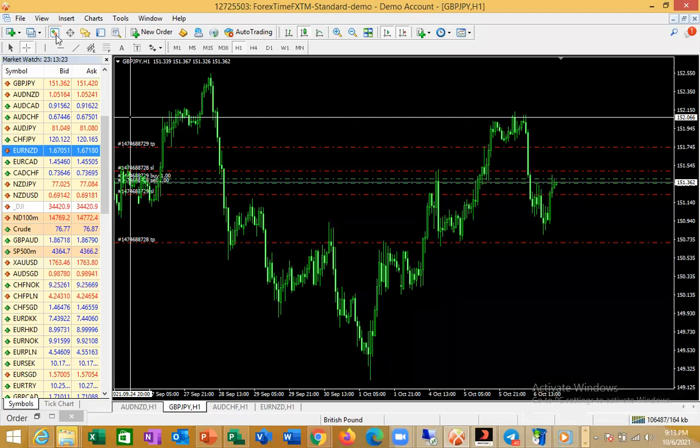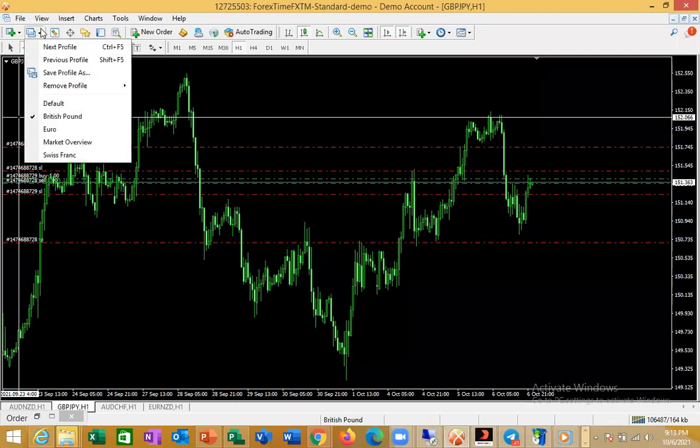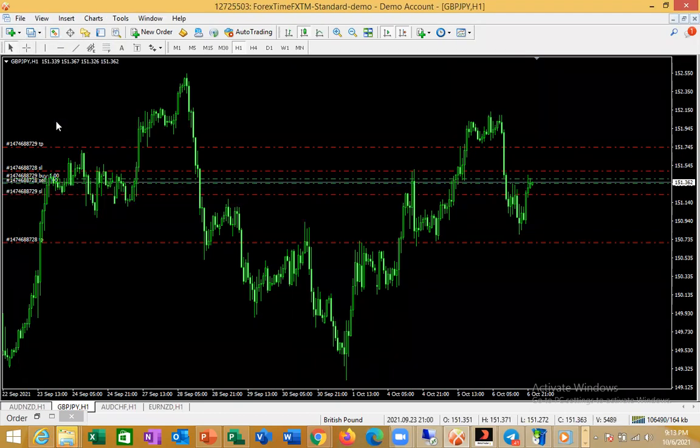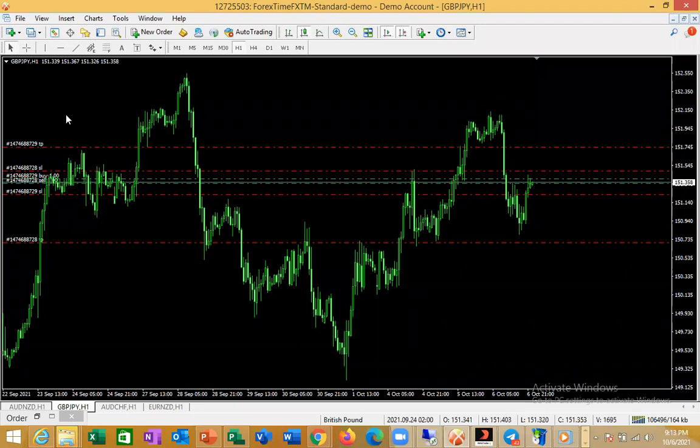Now, another way you can do this is called profile. Here is your profile. This is your main chart. Maybe you want to use GBP pounds, and you want all the pairs to become GBP. Under your profile, it will show GBP. So this profile is where you can remove some particular pairs from here. You can either add or remove, okay, that is it.